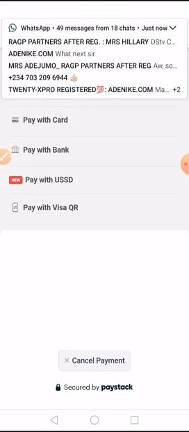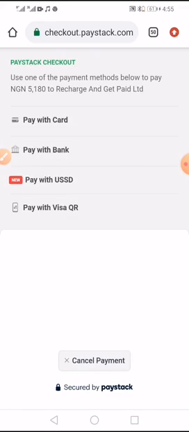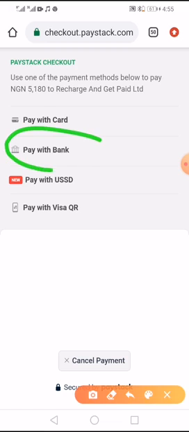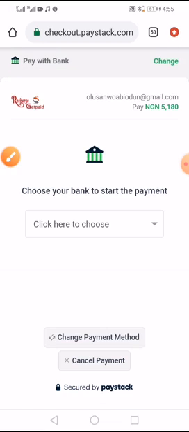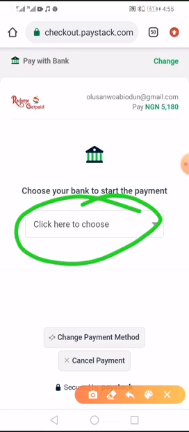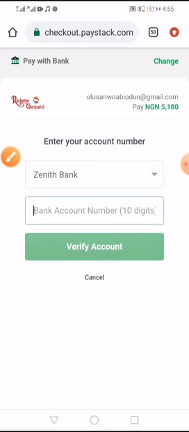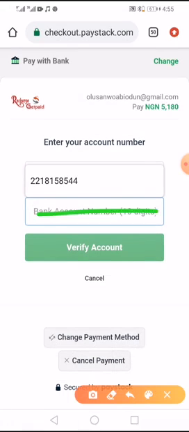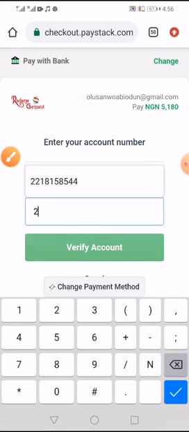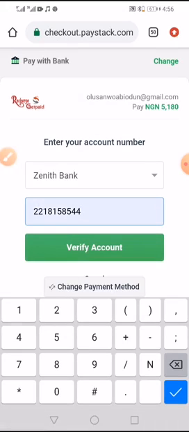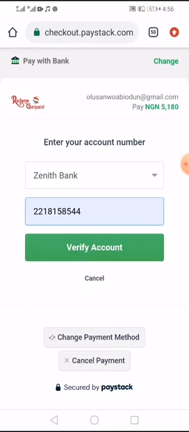It's asking me Paystack checkout. Use one of the payment methods below to pay 5,180 to Recharge and Get Paid Limited. Now, the bank will take 180 naira. So I'm using, is it with card, with bank, USSD code, you know, I'm using my bank. So I've got to select this. I click it. Then it's asking me, click here to choose. I click to choose. My bank is Zenith. We are paying. My account number has to be here. 10 digits. You can see that 22218158504. So you verify.